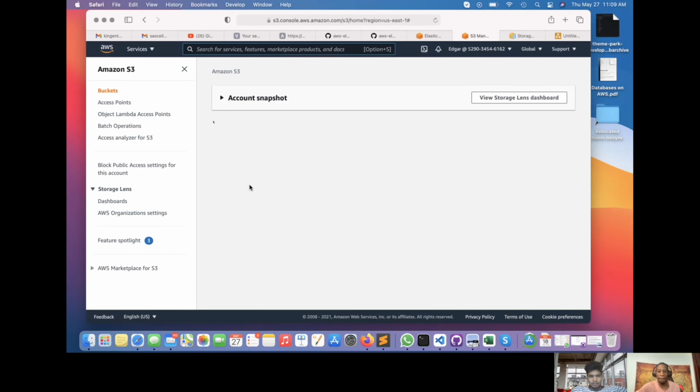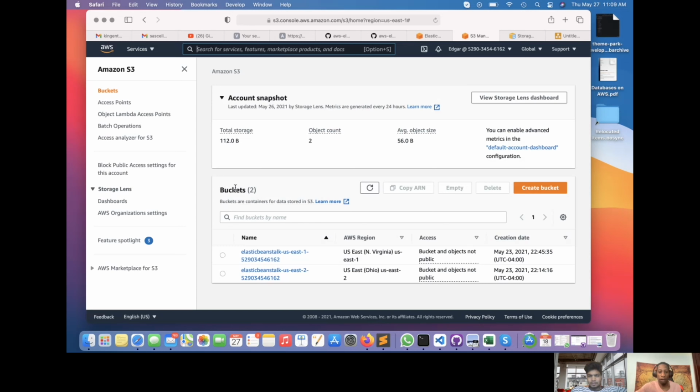I'm going to click on Amazon S3. As you can see here, there is the application I was working on, so I already have buckets under here. But what I'm going to do is go ahead and delete these buckets.